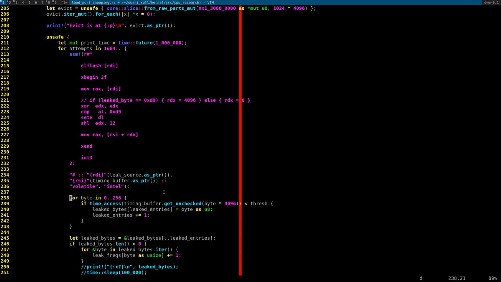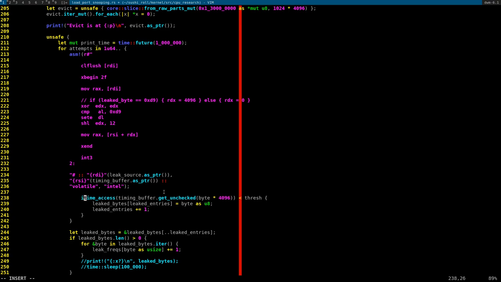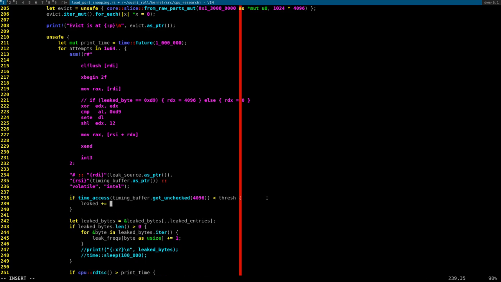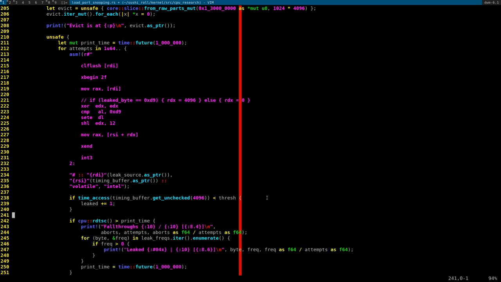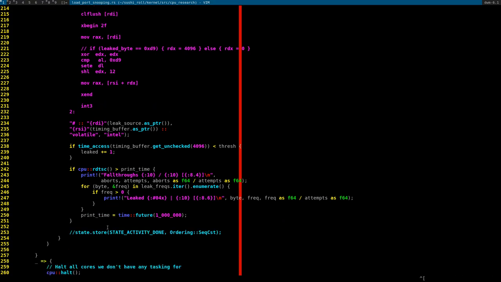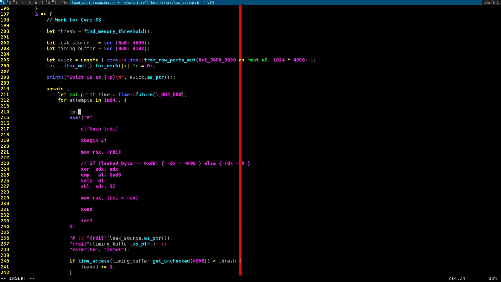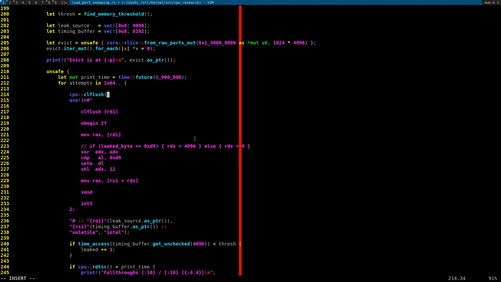And then we only have to time one entry. So we're going to time the access to the timing buffer at 4096. And if it's less than the threshold, then we're going to do leaked plus equals one. Get rid of all this. RDTSC is fine. Get rid of the store. And at the very start, we just have to do a CLFLUSH on this address. That's it. So we're going to do a CLFLUSH of a fixed address.